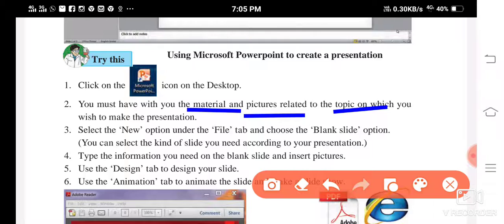Then select the new option under the file tab and choose the blank slide option. Just like above, you went to the file tab which is present at the top. Then from the file tab you clicked on the new option, and from the new option, what did you take? The blank slide option, isn't it?